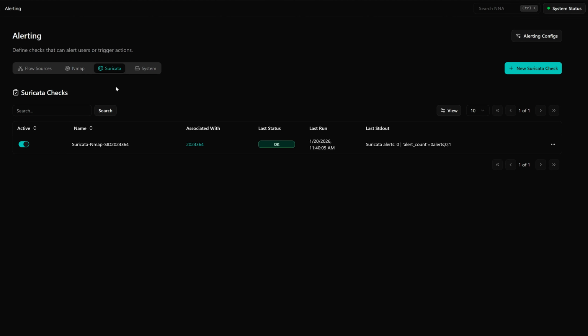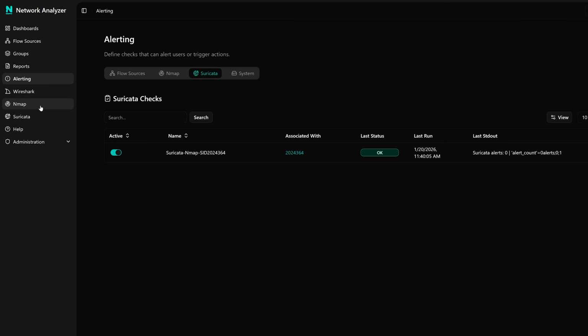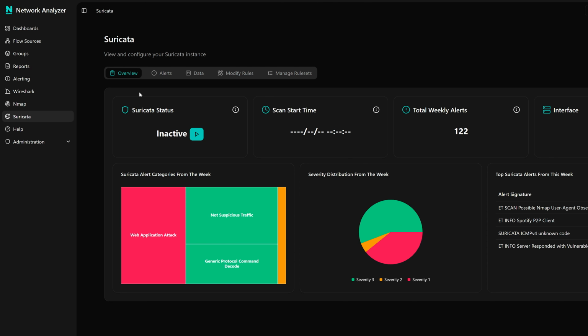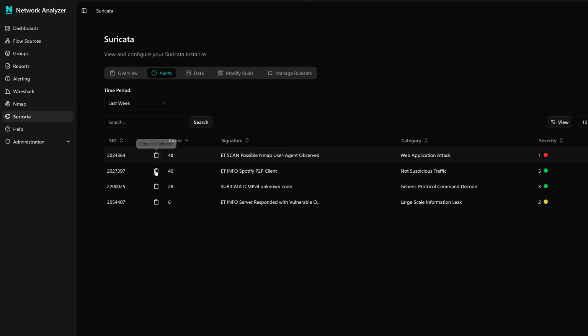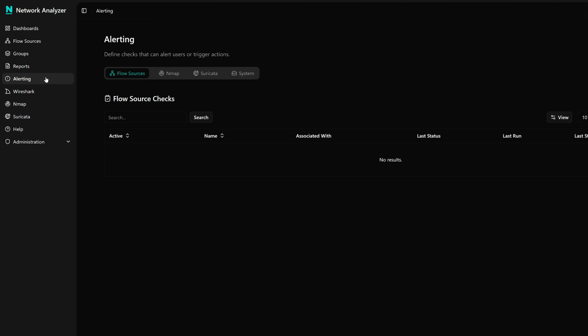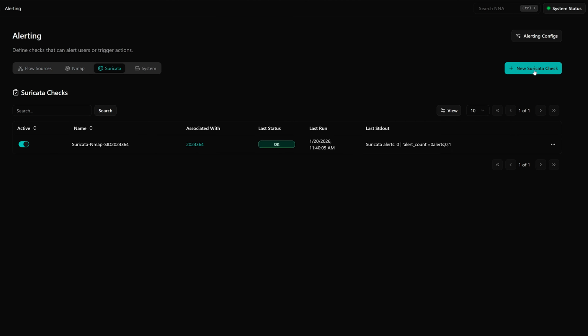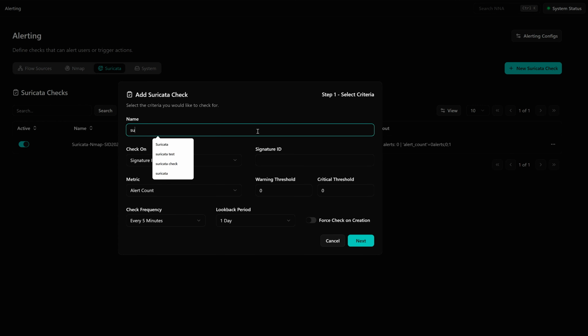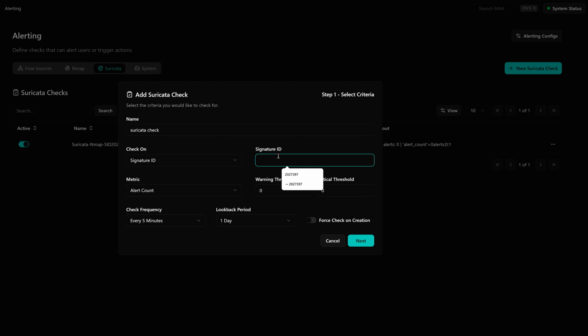And our next check will be for Suricata. Now, before creating a Suricata check, it might be helpful to go to your Suricata page and then the Alerts tab to copy down the SID for the Suricata alert that you want to be alerted on through Nagios Network Analyzer. So I'll copy this one through the clipboard and then go back to my alerting page and start creating my Suricata check. I'll start by giving it a name and then pasting the signature ID that I just copied, where I can then set the threshold for its alert count.